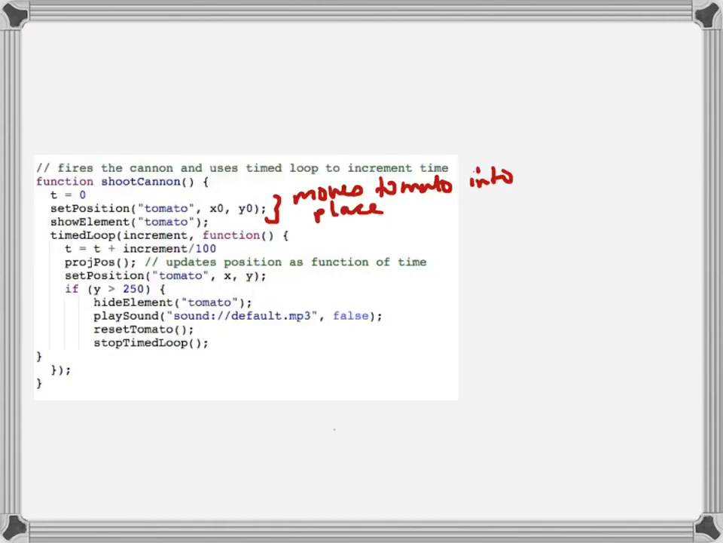All right. So here is where I actually shoot the cannon. So I push the button, and whenever I click the button, it's going to fire the cannon. So it starts off with t equals 0. It sets the tomato in its original position, so x sub 0, y sub 0. I'm going to show the tomato. And then in here is my timed loop.